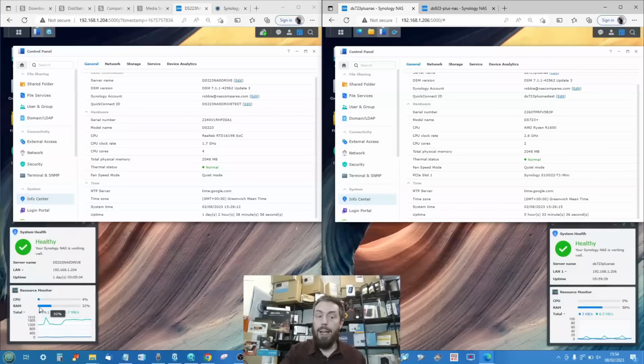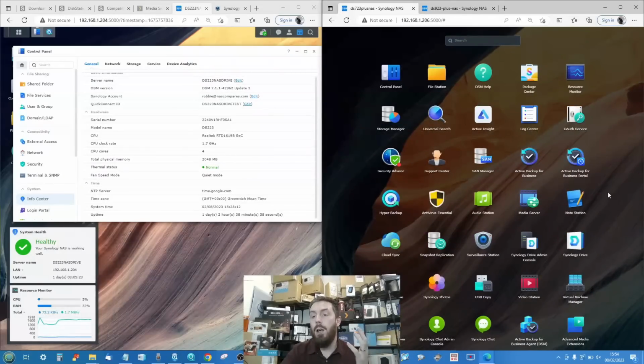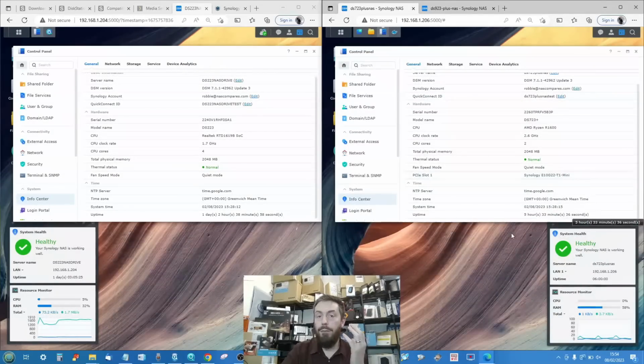Case in point, right here, we're not doing anything with this DS223 Play, and the CPU is at 4%, but the memory is already at 32% utilized. Conversely, on the DS723, we're running 2 cameras, we're running several multimedia applications, we're running serious backups, we're doing all manner of things in the background on this NAS that are far more intense, some hibernating and some not. And the memory there is at 58%, whereas it's running at 32% and I'm doing nothing on the DS223. So do bear that in mind with ARM NASs.